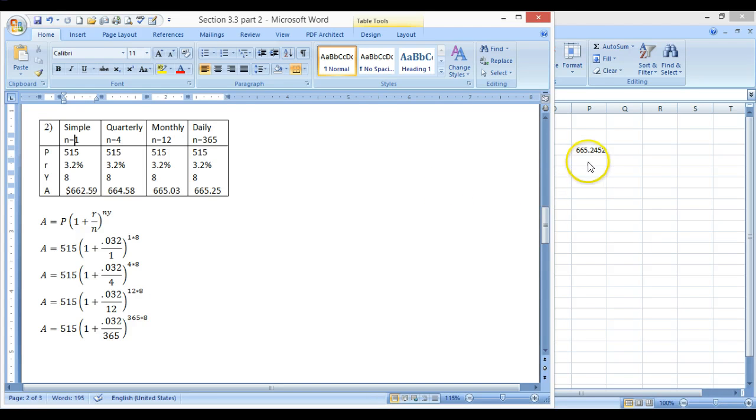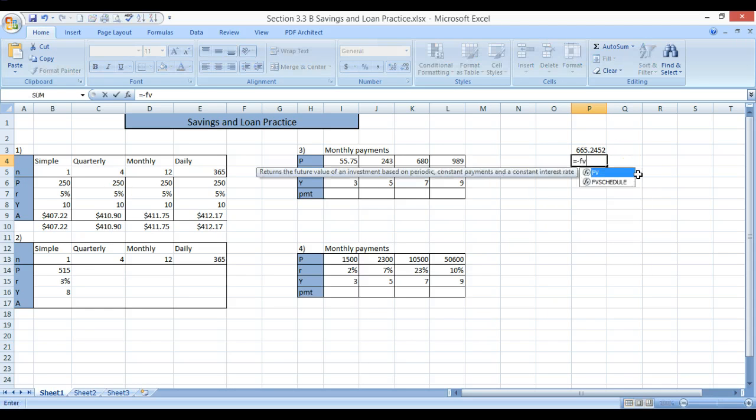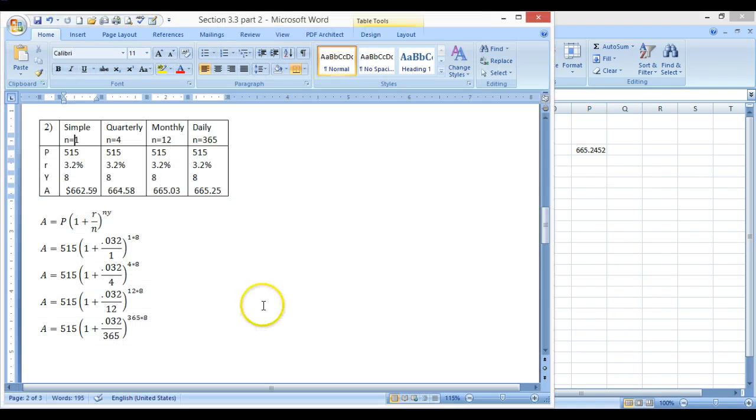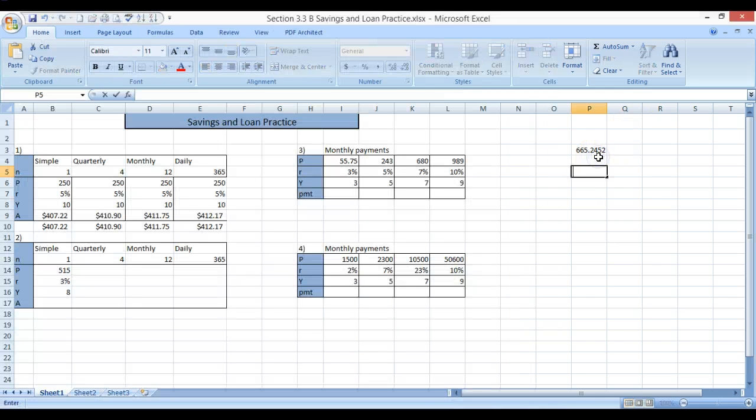Okay, so that was typing it in this way. Now we can also type it in using Microsoft Excel's negative future value. And then it's asking for the information of the rate and such. Or we can go through and copy and paste this. Copy, equals, Control V. This really speeds things up.